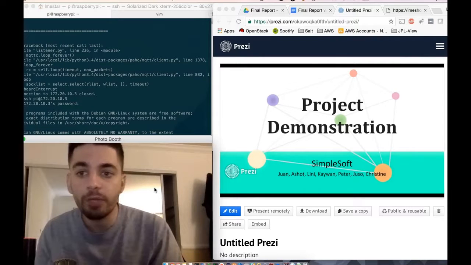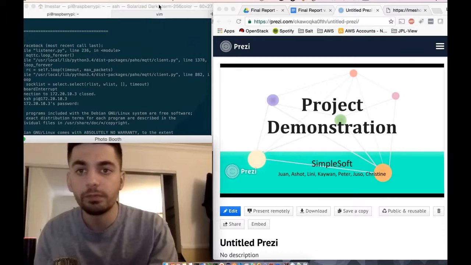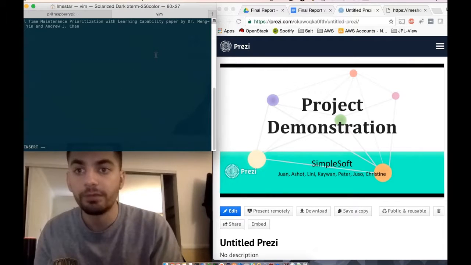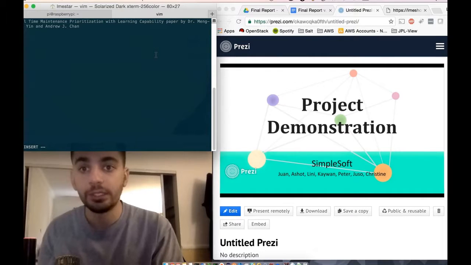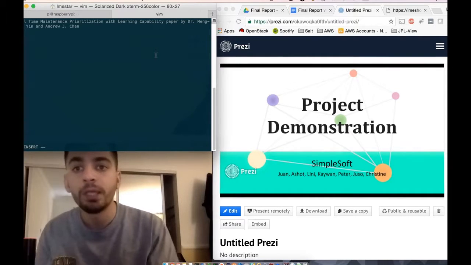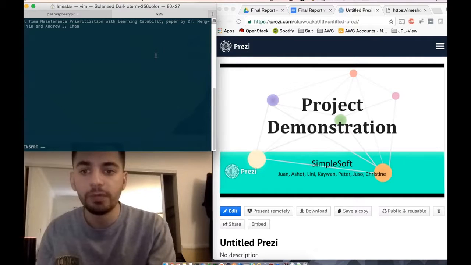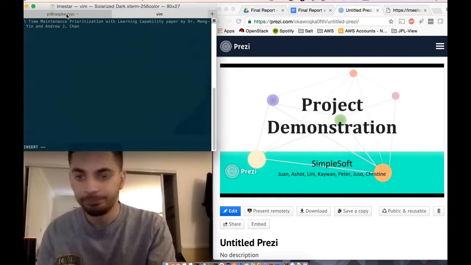And for our project, we decided to build a real-life application of the paper presented to us by Dr. Yin and Andrew Chan, which is a real-time maintenance and maintenance prioritization with learning capability paper. This can be found on the IEEE website.